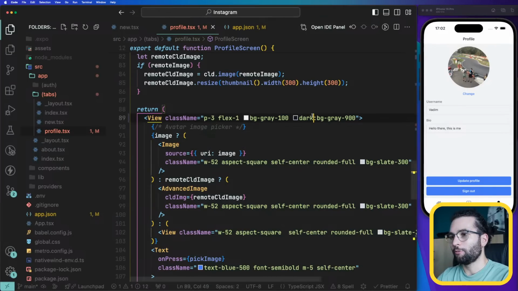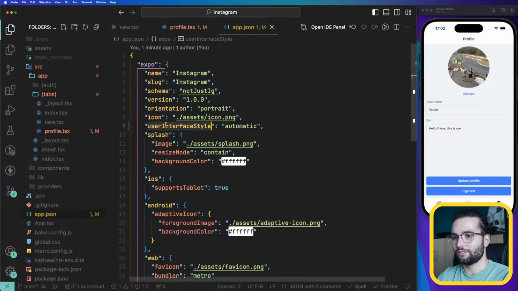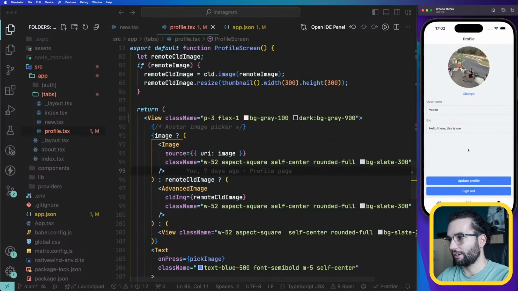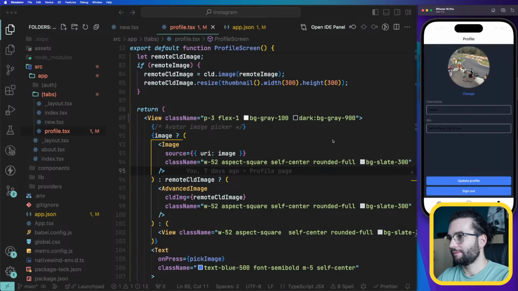So, Srikar, hopefully that works. The only thing you have to do is set user interface to automatic and the dark property is going to work. So lovely.